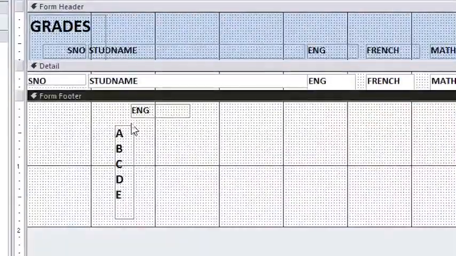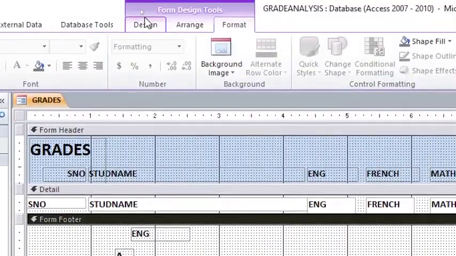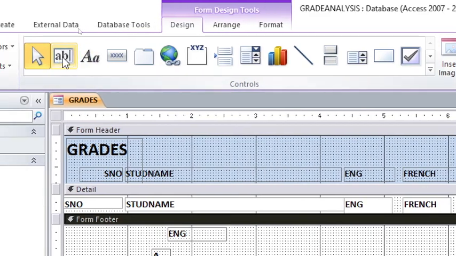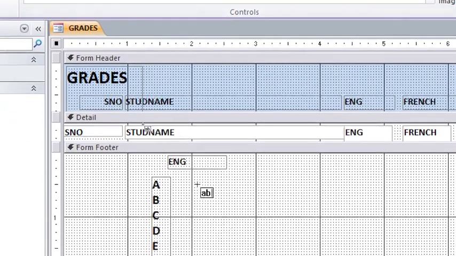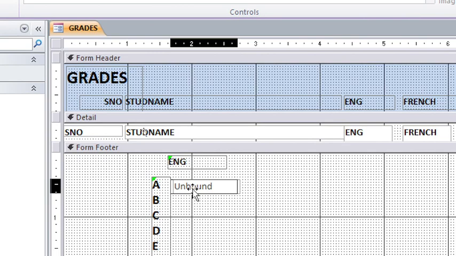And therefore, for that matter, we just go to design and take a text box. Therefore, this is the text box. Then we shall draw the text box here. Then remove the label of the text box. This is where we want our grade A to be. Therefore, we just go to that point and type a formula.